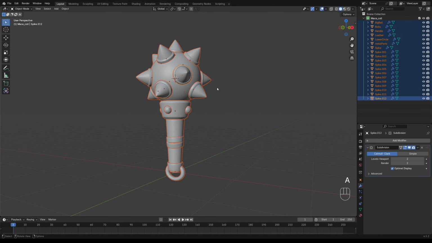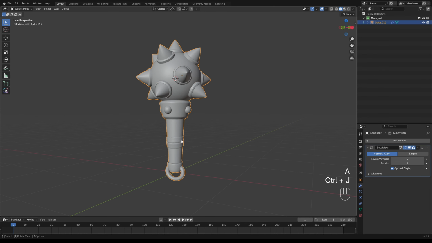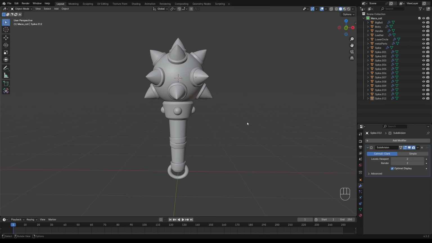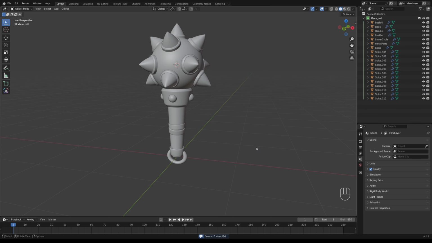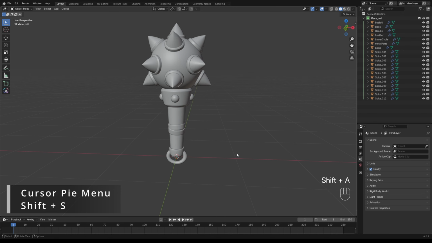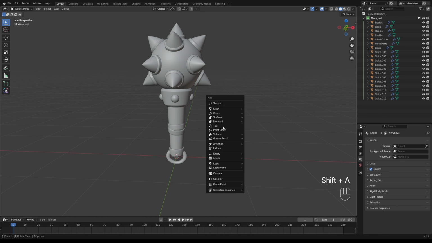We could either press A, Ctrl J to connect it and have it like that, which is not often very handy. So for me to do it all at once, I need to use parenting. So we need to add a plain axes empty. Before we do that, we need to get this cursor to the world origin. So Shift S, cursor to world origin. And now I want to Shift A, Empty. Here you have it, somewhere below the middle, Empty, Plain Axes.